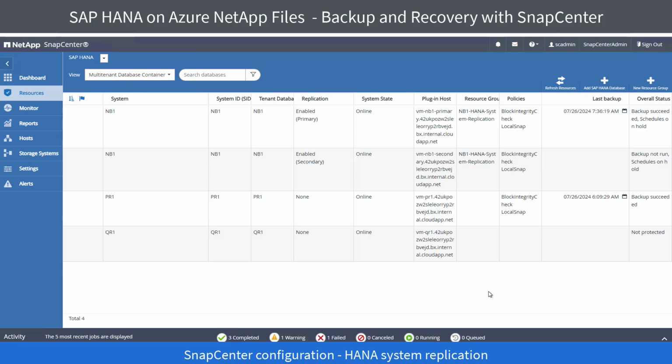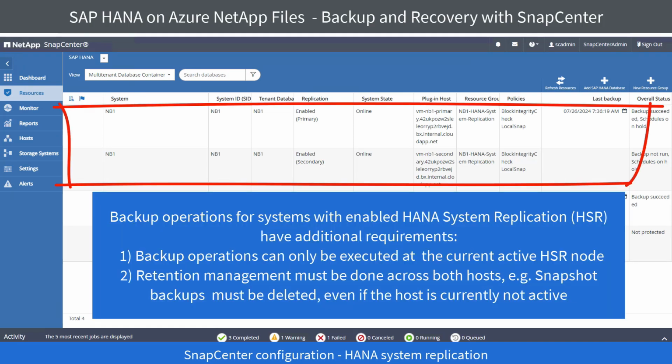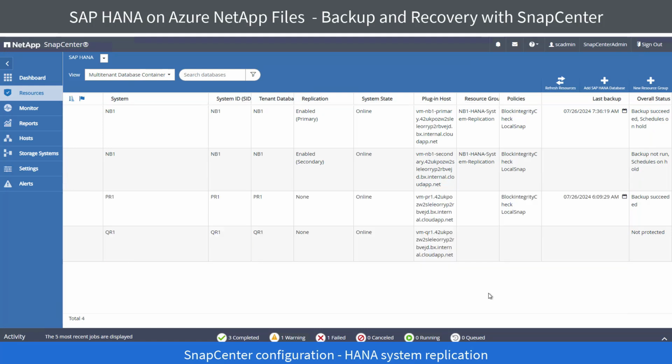HANA systems configured with HANA System Replication have additional requirements for snapshot backup operations. Backup operations can only be triggered at the current primary system. Therefore, a snapshot backup should only be taken at the primary system volume. On the other hand, backup retention management, including the deletion of backups, must be done for both host snapshots, independent of which host is currently the active one.